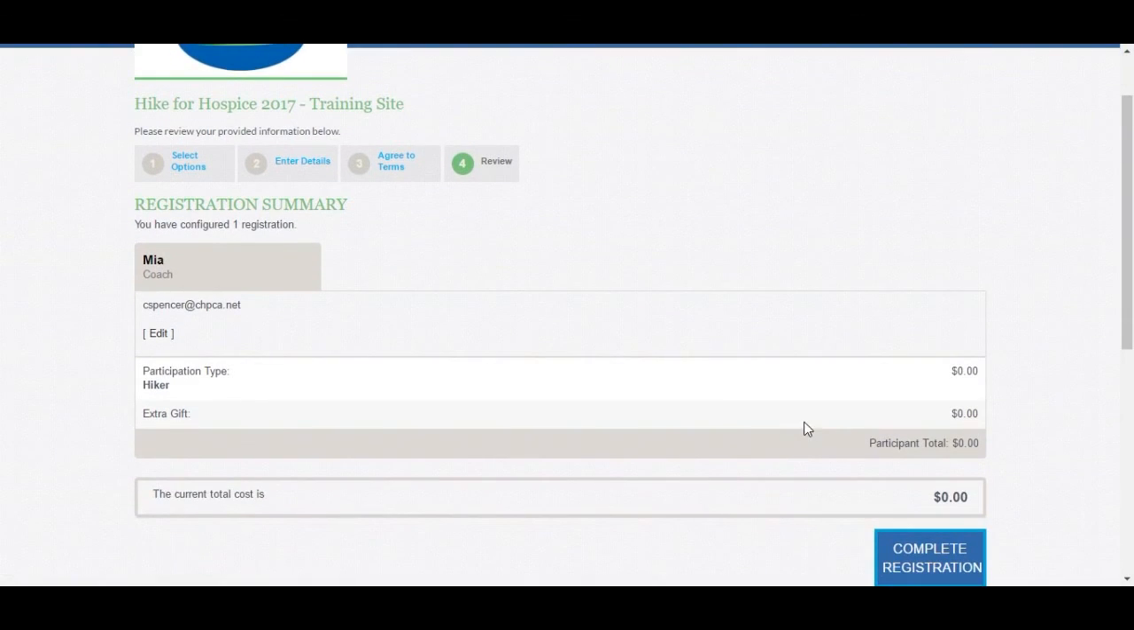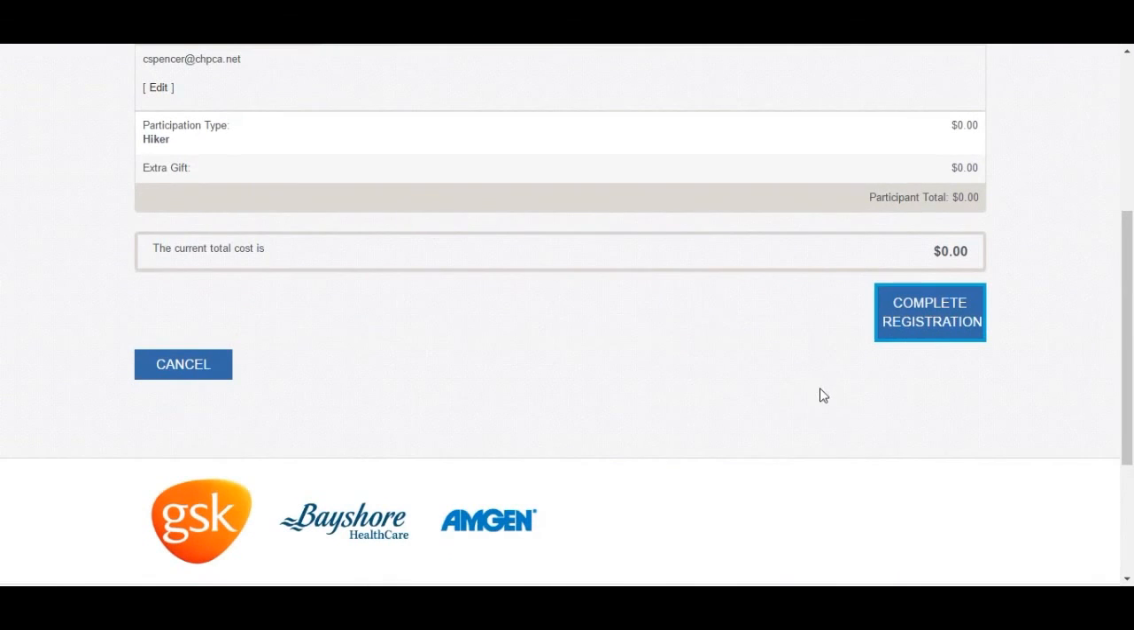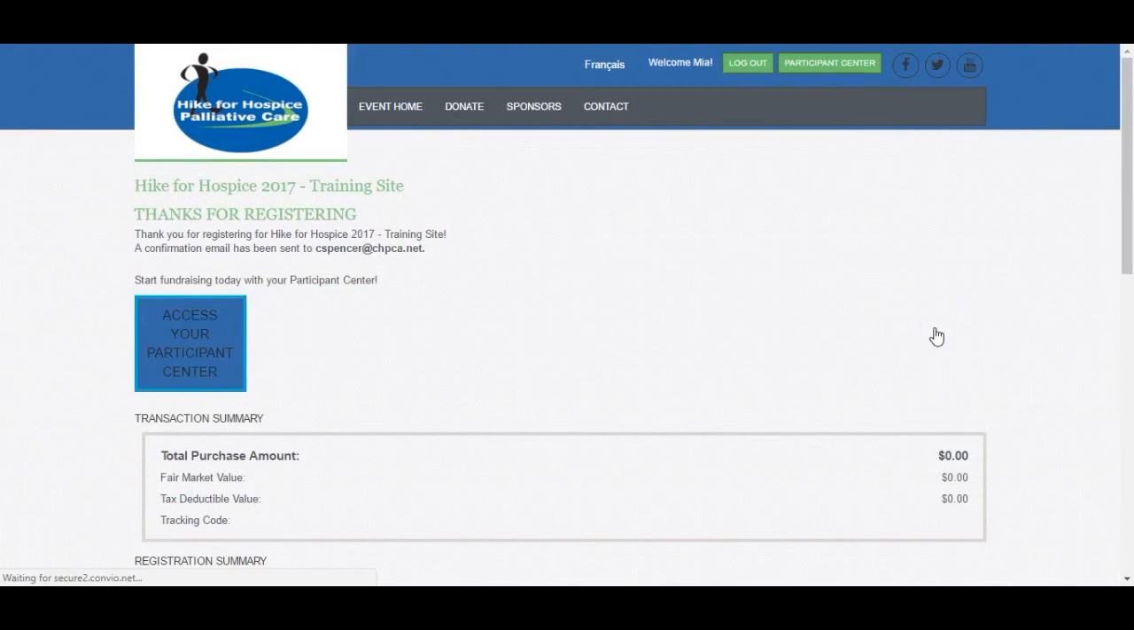Now, at this point, if they had elected to make an extra donation, or if your site had a registration fee, this is where the credit card information would be inputted and processed. But in this case, we haven't put that in, so it's not going to have that particular step. The last step to finishing the registration is clicking on this complete registration button, and you can now see that your registration is finished.